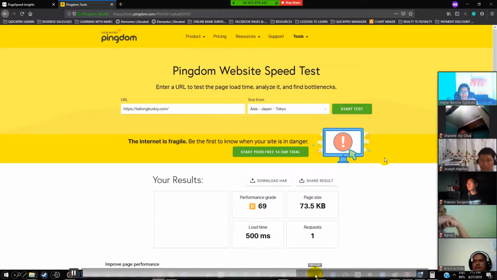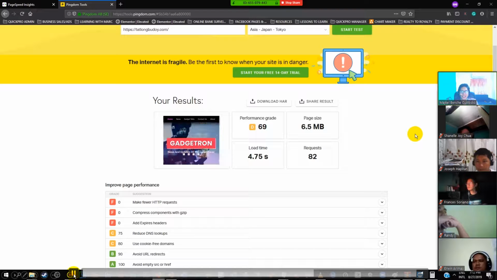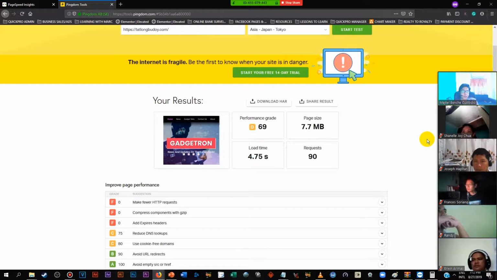Konting hintay na lang. Oh, ayan na. Now check this out, guys. Our page speed is currently 4.75. I want you to remember, this is a standard. A good SEO site should always have a page speed below 4. That's the indication that your website is loading really fast.